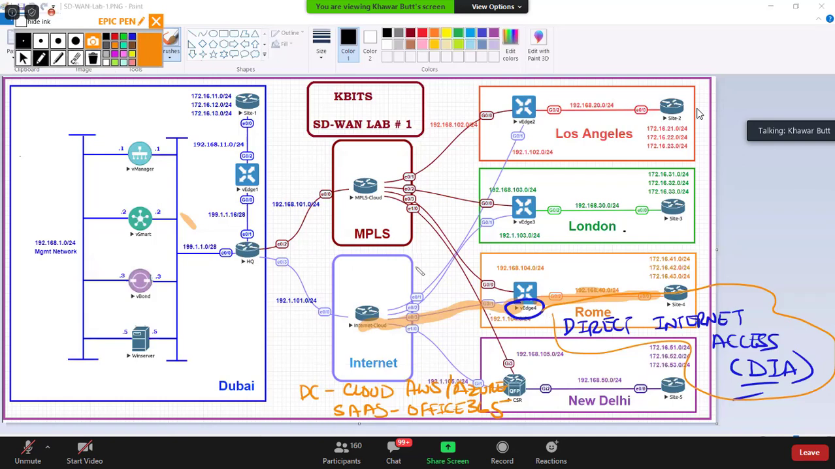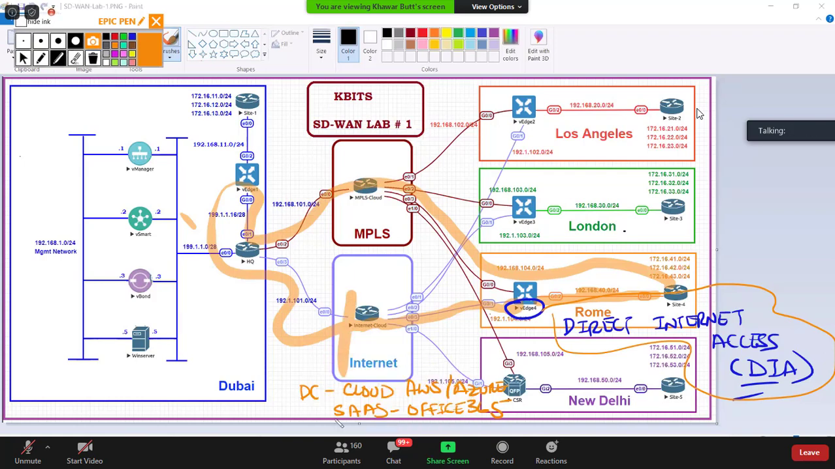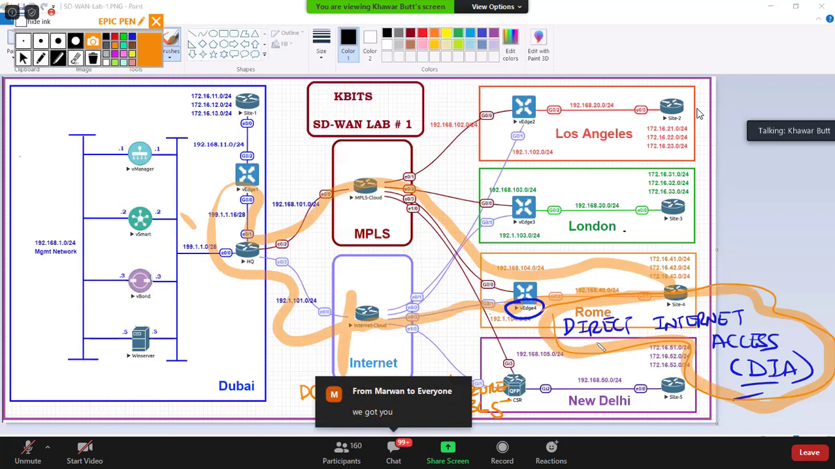You understand that? If I did not do the direct internet access, what's going to happen? It's going to go like this. Do you get my point? So rather than doing that, a lot of the companies decide to do direct internet access, which is a very common thing to implement with DIA.